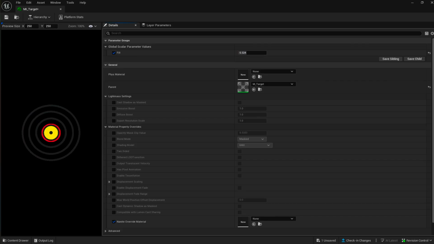And this is a material parameter, but you don't need to set this. This will be set by the Verse code, according to the accuracy value of the player. The Verse code is going to set this at runtime.